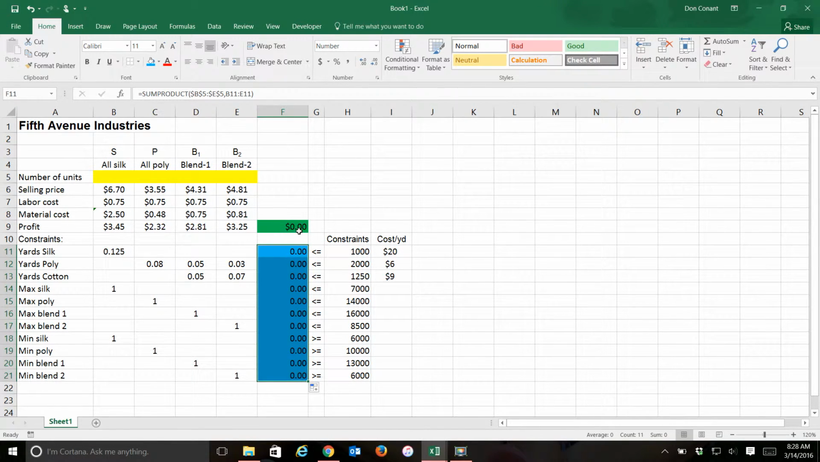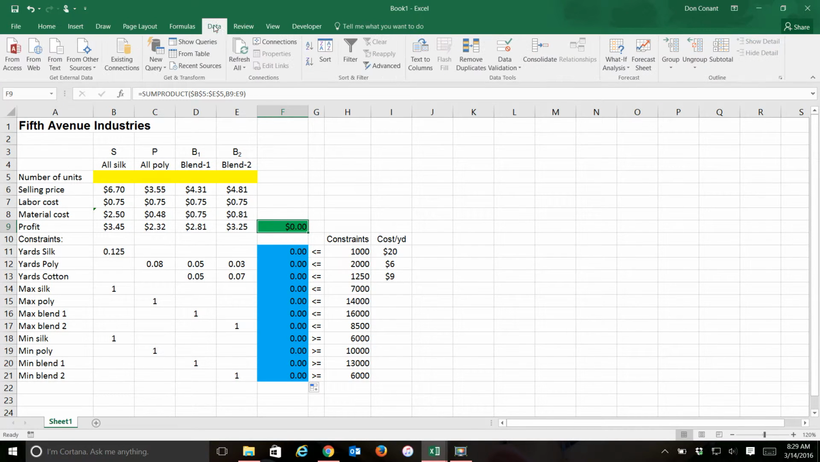All right, now I'm ready to go with Solver. I place my cursor in the green cell because I know that's the first thing that Solver is going to look for when it opens. I go to the Data tab. I don't see Solver here, so I don't have Solver loaded.